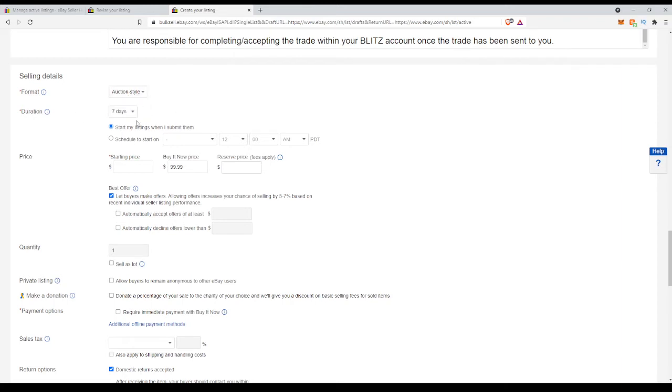If you do an auction, you have an option to put a buy it now price on there. It does cost you extra if you put a buy it now price on there, and that buy it now price disappears as soon as somebody puts in a bid.